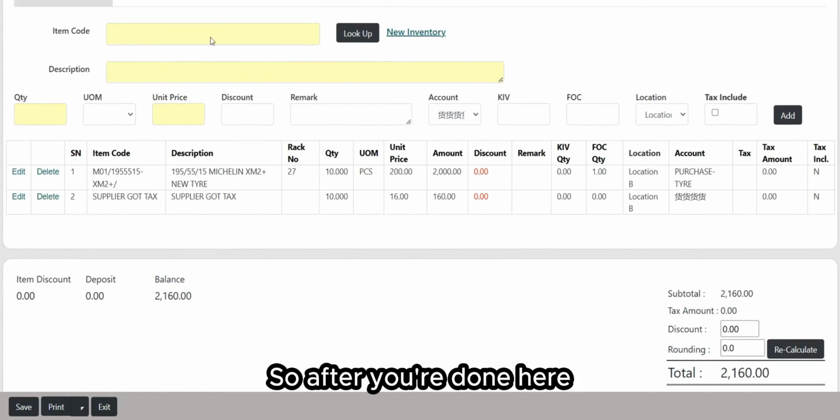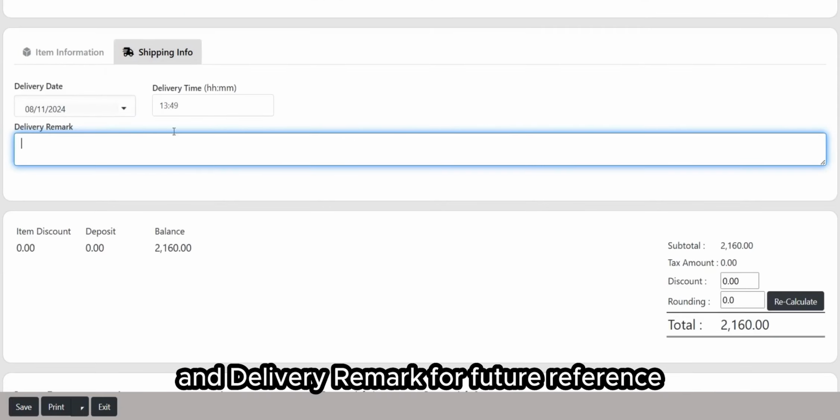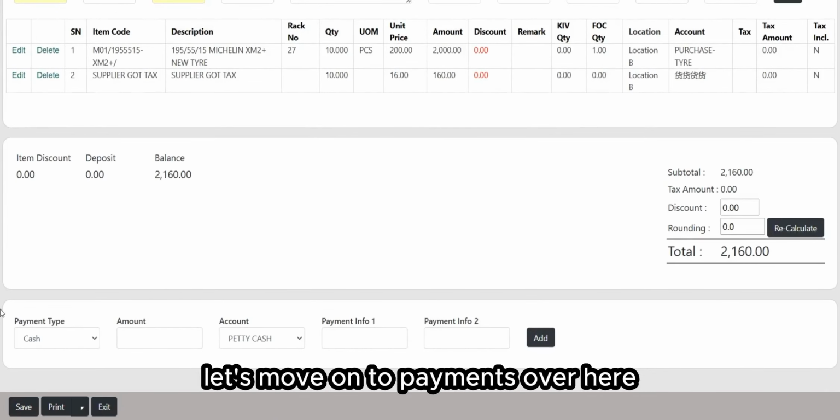So after you're done here, you can go to shipping info and fill in other information such as delivery date, the delivery time, and delivery remark for future reference. And after you're done everything here, let's move on to payments over here.